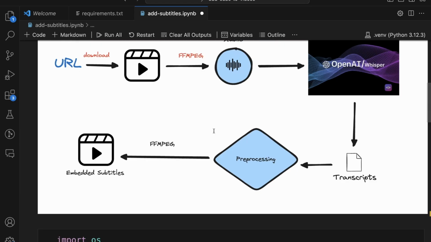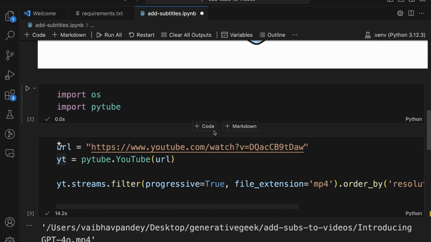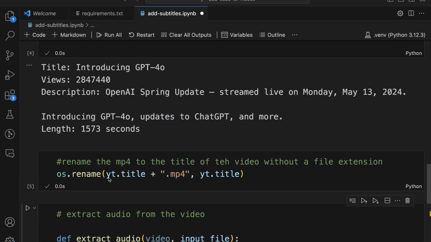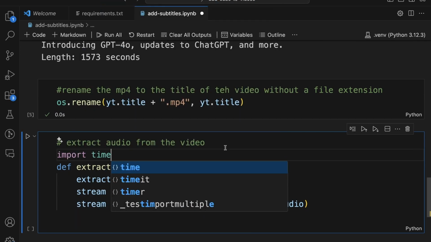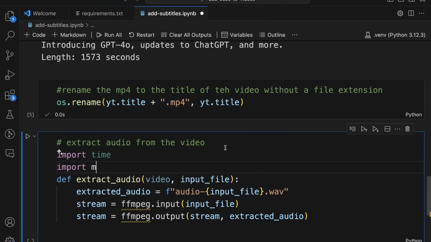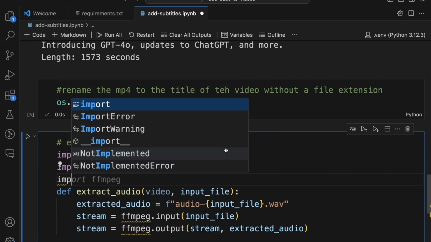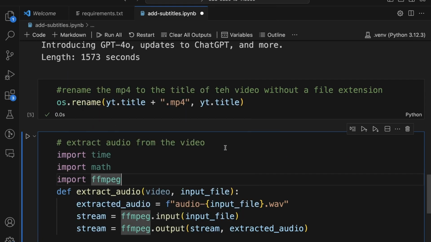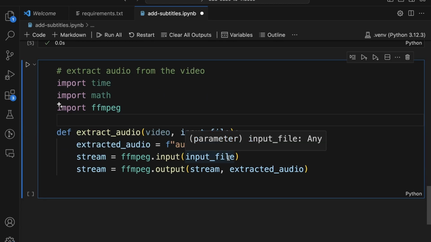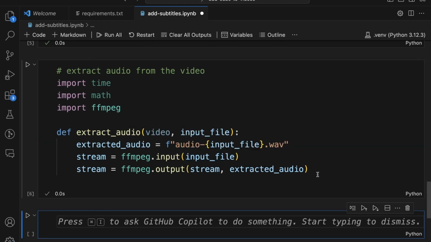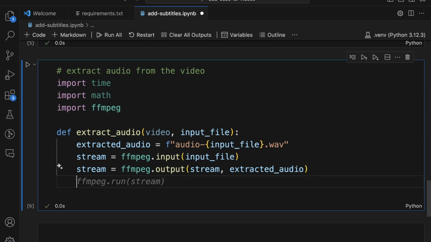I think I have not imported FFmpeg, and that's why I'm getting that error. So maybe I should first do some imports here. I'll import time, I'll import math, I'll import FFmpeg. Some of these libraries I'll use once we have to also do pre-processing. So I've just imported them now. The FFmpeg error is gone.